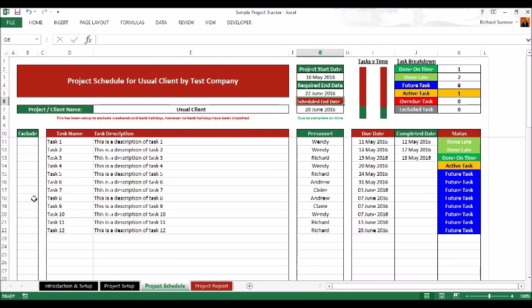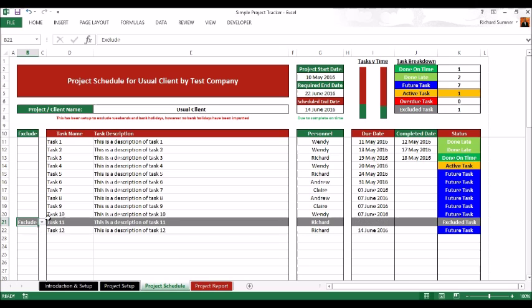Down here, exclude. For argument's sake, say this task number 11 is not actually required for this project. You can exclude that task and it takes it out. It also adjusts the dates. You can see that's now 14th of June, not the 20th of June, because it's taken out the days required for that task. So this is why it's useful to set up the other one with all the tasks that are possible and then just remove the ones that you don't need from here.